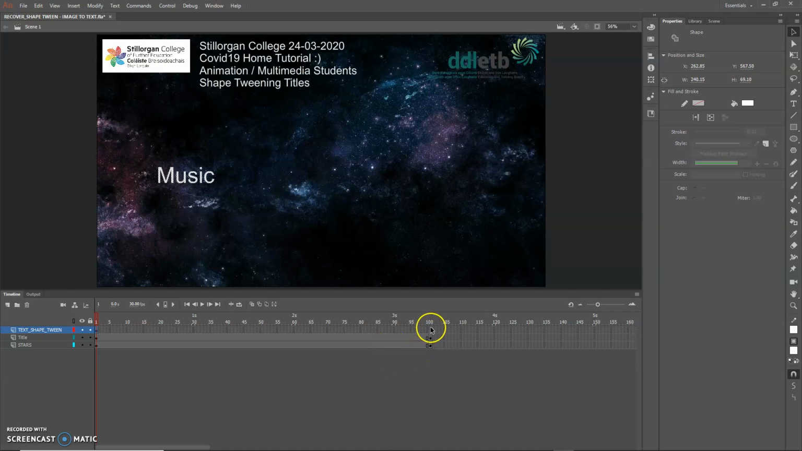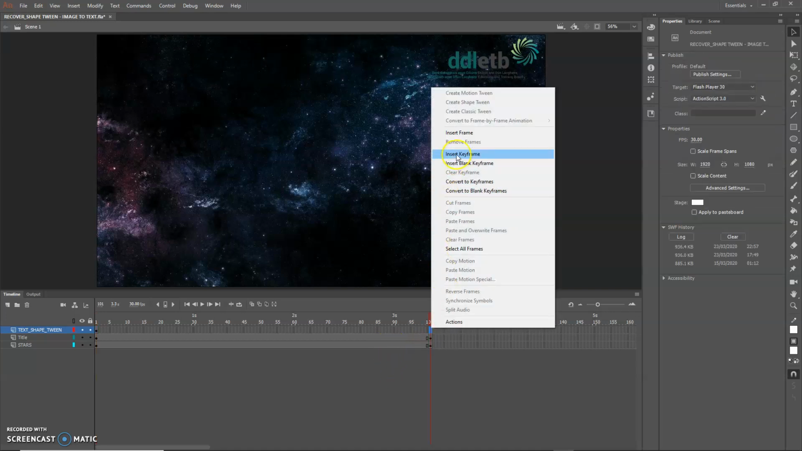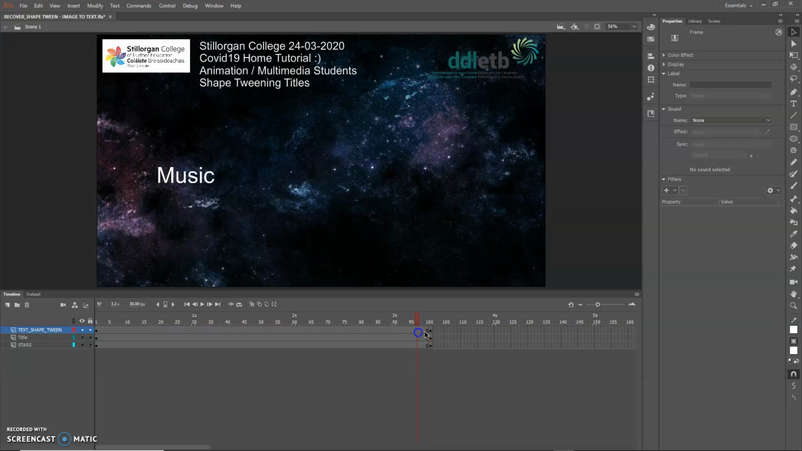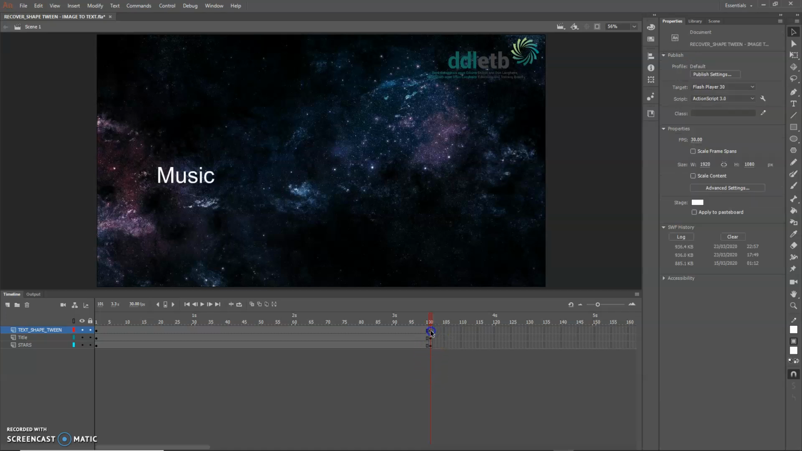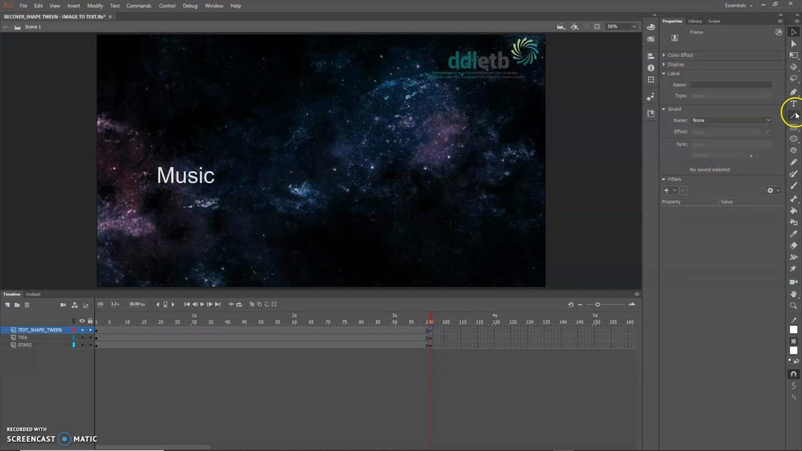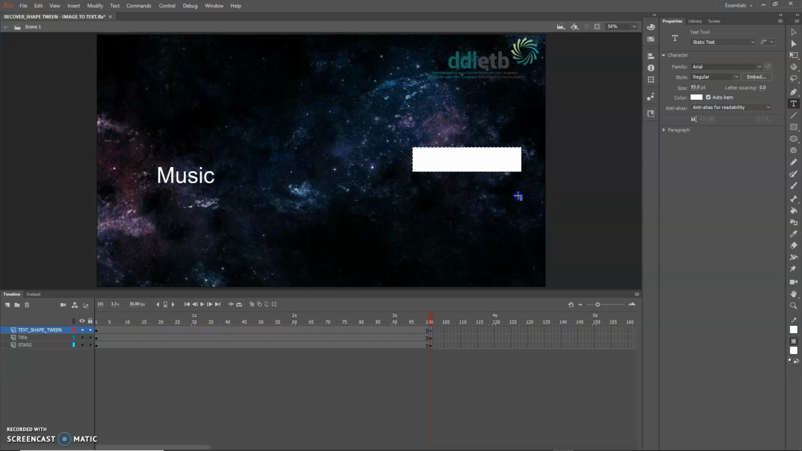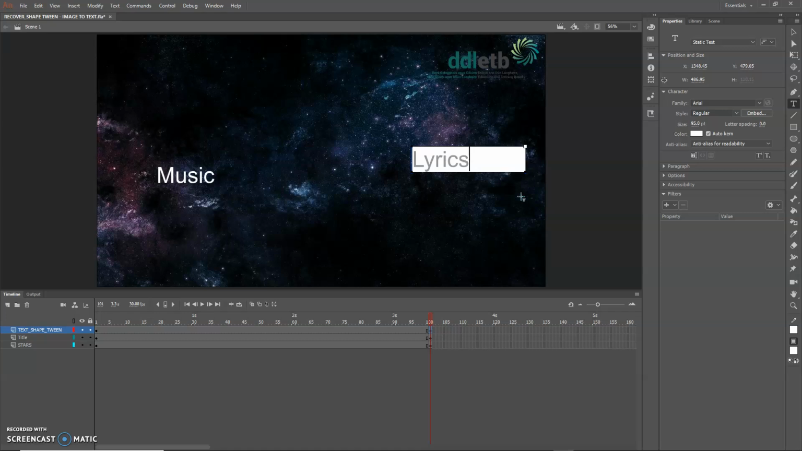We go all the way over here to frame 100. We right click and we insert a keyframe, and you'll see that that piece of text music has been repeated on this frame. Now we want that for the moment, but it is going to have to go. So on this frame, we want to make another piece of text. Back on the text tool, we know it's already set for us correctly. So we're going to type in lyrics. Okay, so we have lyrics.